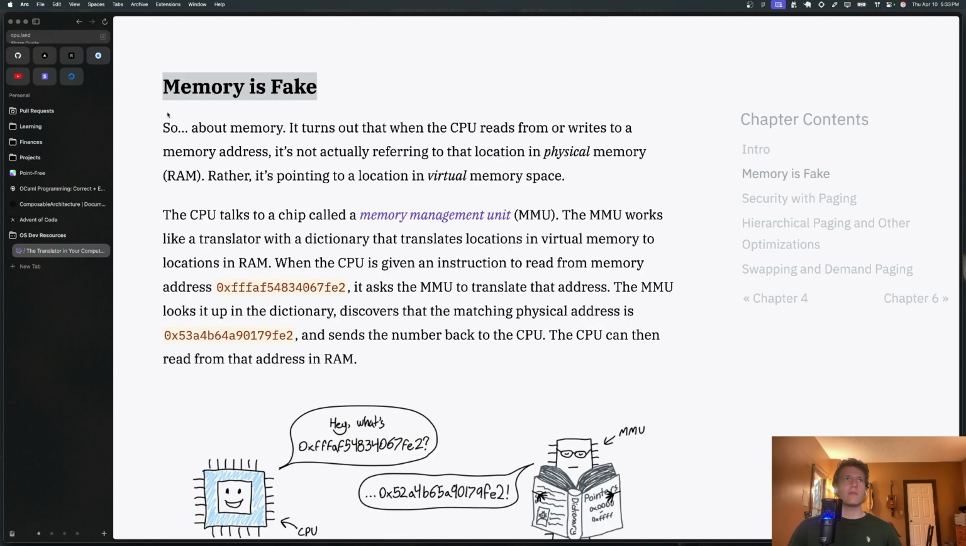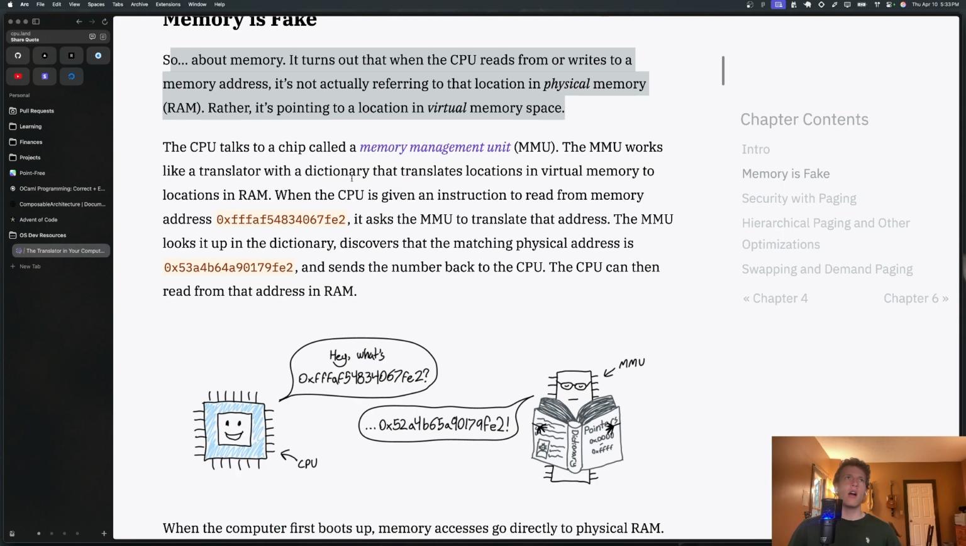Memory is fake. So, about memory, it turns out that when the CPU reads from or writes to a memory address, it's not actually referring to that location in physical memory, RAM. Rather, it's pointing to a location in virtual memory space. I think I kind of knew that. The CPU talks to a chip called a Memory Management Unit, MMU. The MMU works like a translator with a dictionary that translates locations in virtual memory to locations in RAM.